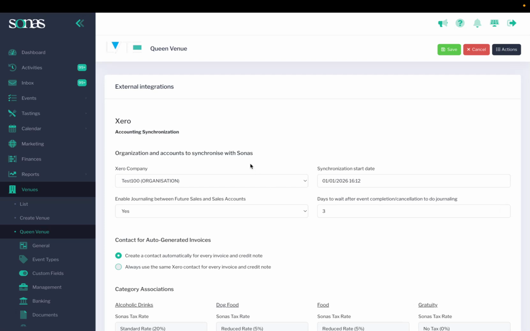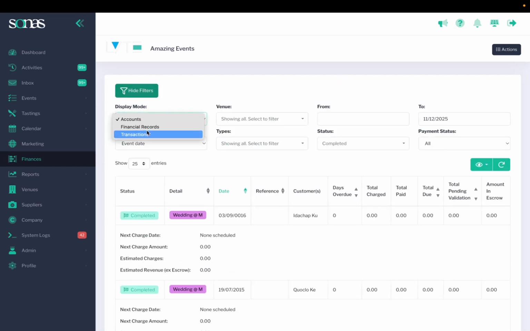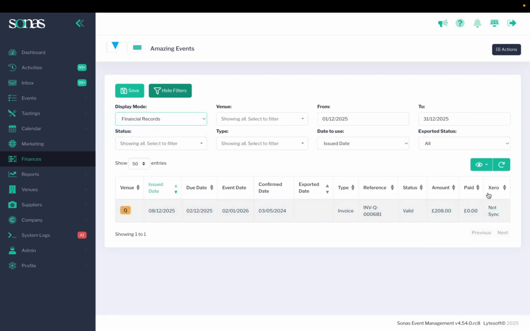Now, a few other things: when a document has synced to Xero, you will see a sync label next to that, showing that it has successfully synced. And you can look at your finance section under accounts, under your financial records, and you will see if there has been a sync. We'll say sync if you have a successful Xero sync. If there's any issues with your sync, you will get an activity raised.